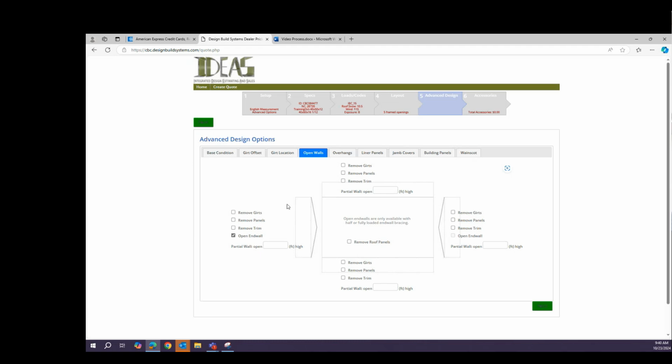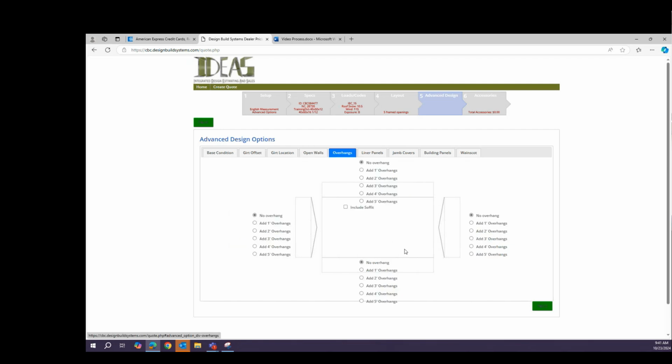That's where you can do a frame only package here as well. If you want the wall open partial height, then you can go in and say, okay, I want the wall open to 3'6". That will remove the material below when you put that in there. Next, we're going to overhangs.